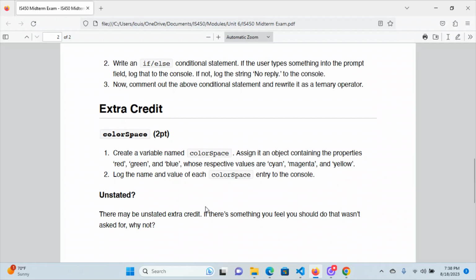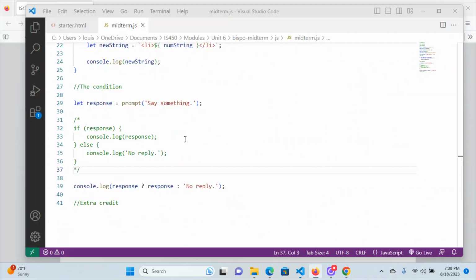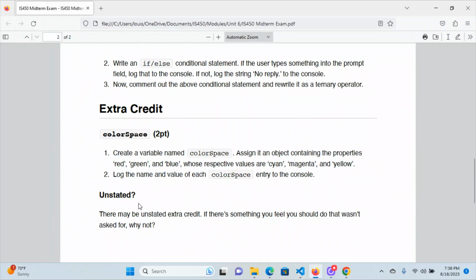Let's take a look at the extra credits. So I got 2 sections in here, one of which is color space. Interesting font that it's choosing here. Create a variable named color space. Okay, I can do that. Assign it an object containing the properties red, green, and blue, whose respective values are cyan, magenta, and yellow. So the value for red is cyan, the value for green is magenta, and so on and so forth. These are RGB and CMY color spaces for artists in the group.